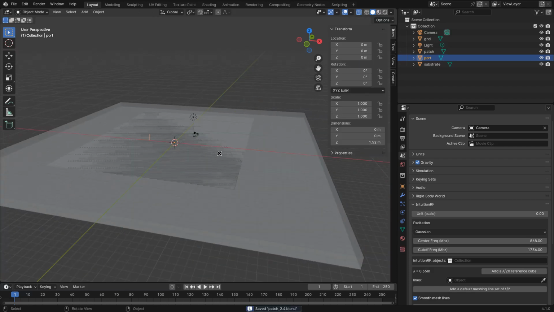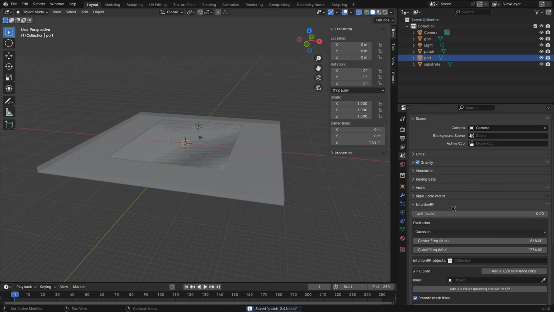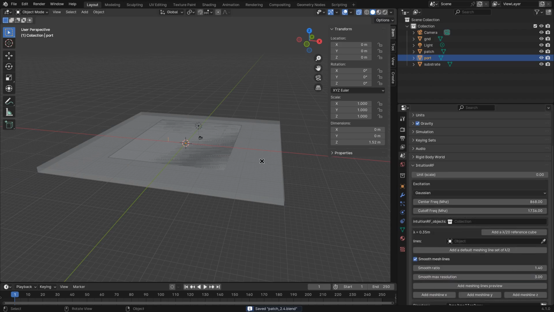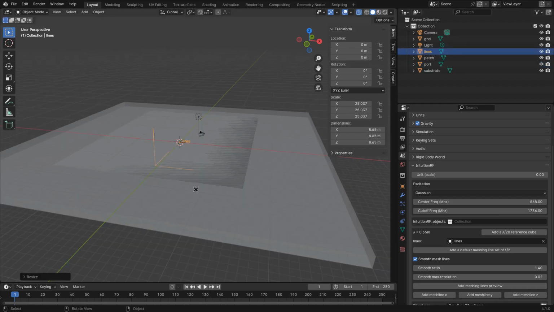Now we need to define the simulation and especially the simulation meshing. To do this, what we can do is go in under the IntuitionRF tab and add a default meshing line set. And this will define our simulation domain and meshing lines. So let's do this. It will be very small by default. You see it created a new object. We can scale this up to match the antenna.